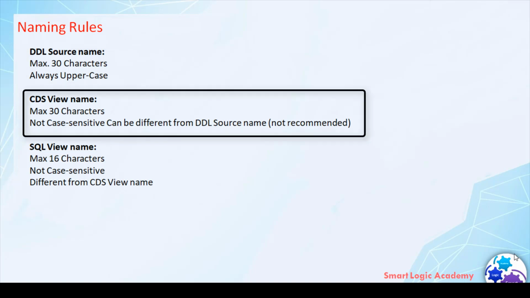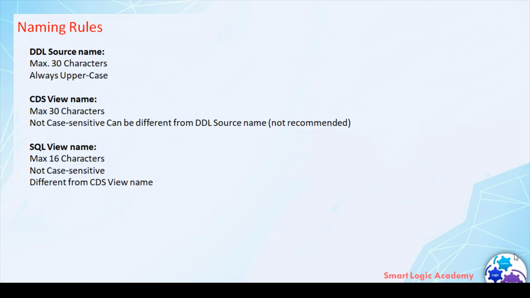CDS view name. Maximum length of characters is 30. CDS view name is not case sensitive and it can be different from DDL source name, but it's not recommended to have a CDS view name different from the DDL source name. Maximum 16 characters you can have in SQL view name. SQL view name is not case sensitive and it should be different from the CDS view name.